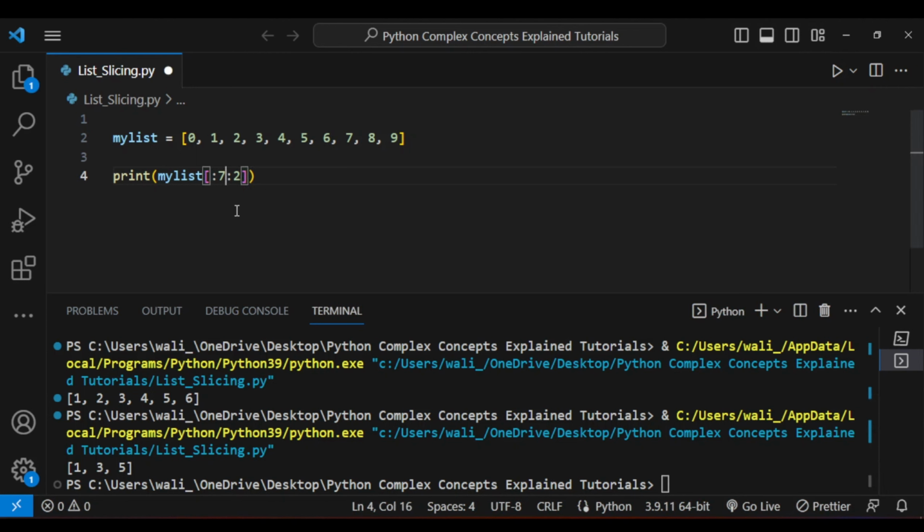Similarly, if I don't set the start and end of this slice, by default, Python will understand this as starting from the 0th index and ending at the last index of the list. And it will pick every second value from the list. So now if I run this code, you can see it's starting from the start of the list and ending at the last element of the list.